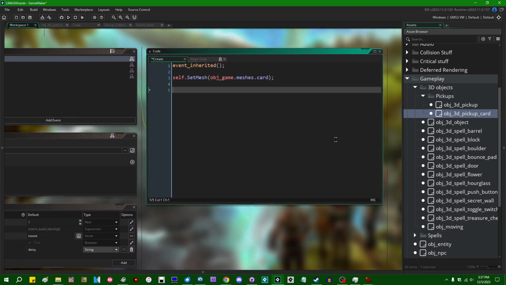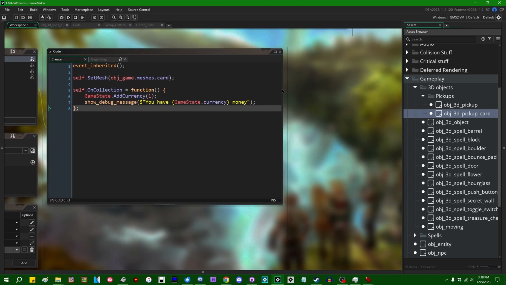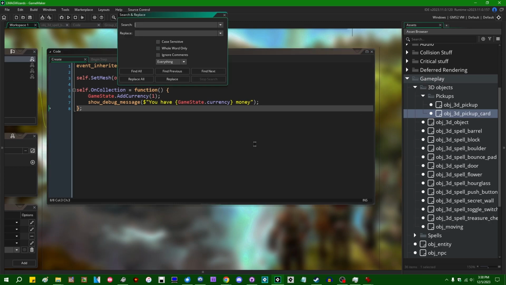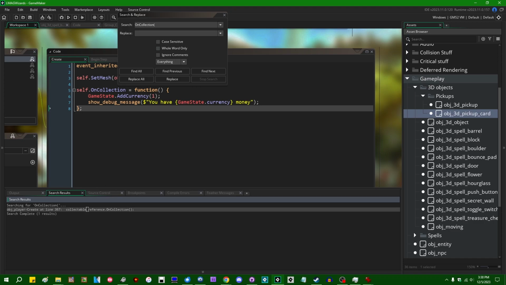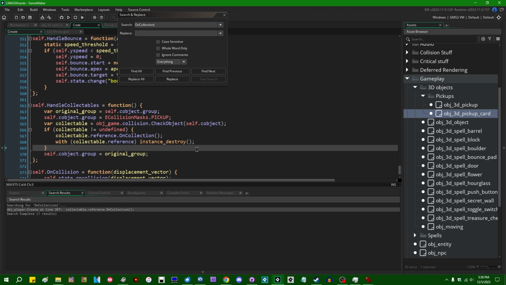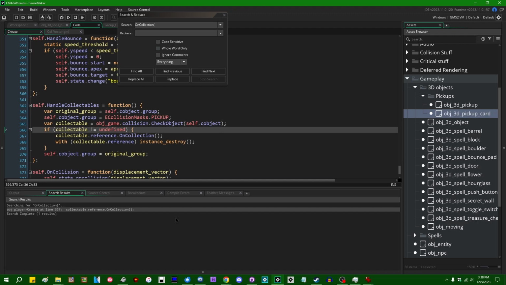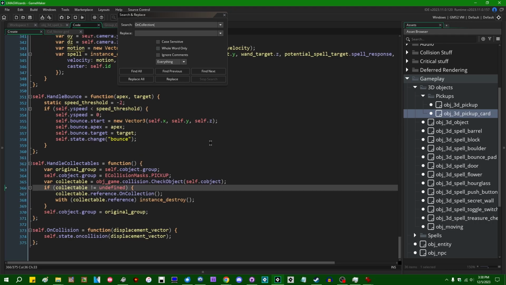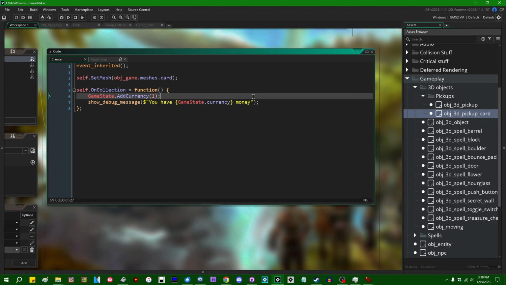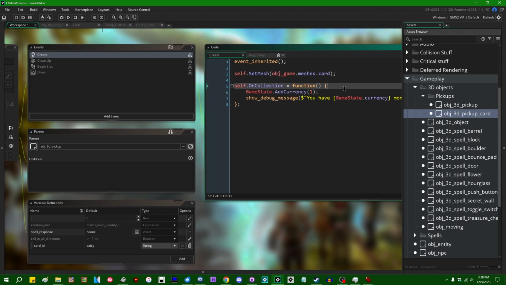I'm also going to want to override the on collection method in that case in this thing. Where does that code run then? Handle collectibles? Oh, that's right, because it checks for the pickup collision mask and not the way that GameMaker's built-in collision system would. Alright, I knew that. So instead of adding currency, we can say GameState.add card.